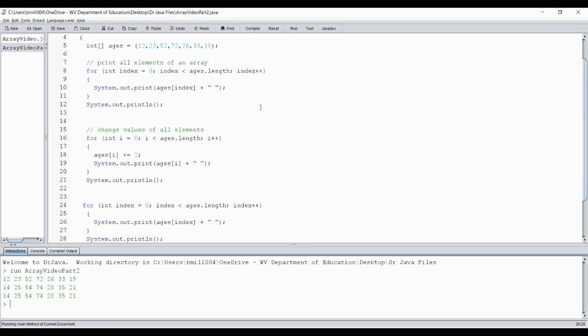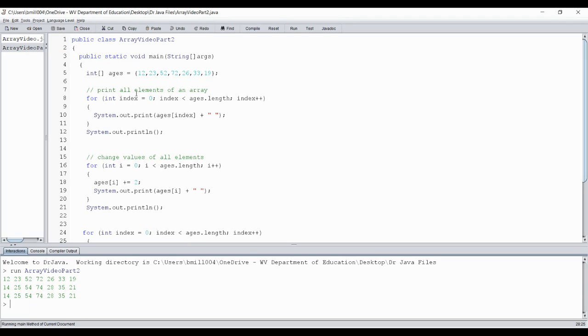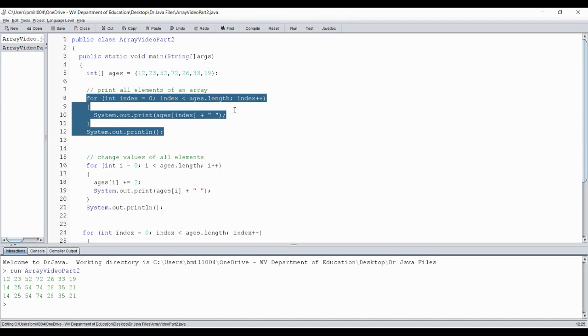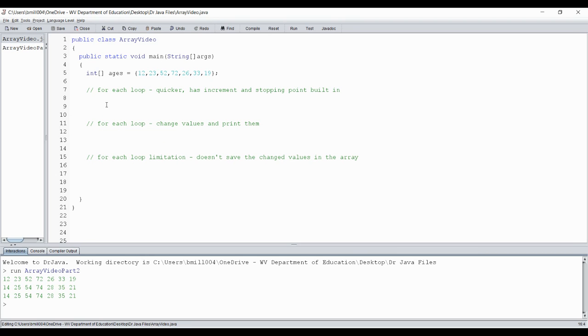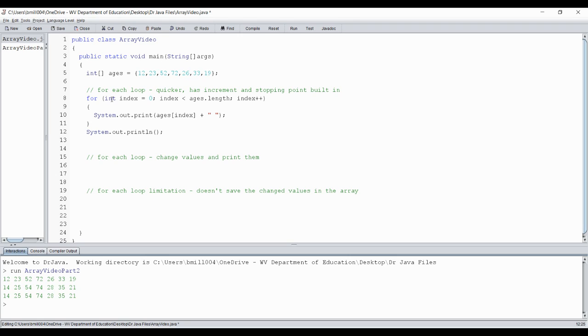Now let's do a for each loop, which will allow us to go through the array items quicker, but there are some limitations. I'm going to take this for loop that we created to print all the ages, bring it over to another file, and paste it. We're going to turn this into a for each loop. I don't need all of this stuff up here because it is built in. All I need is another variable, so I'm going to call it ages. Then a colon and the array name. Now I'm just going to print out that variable I created.